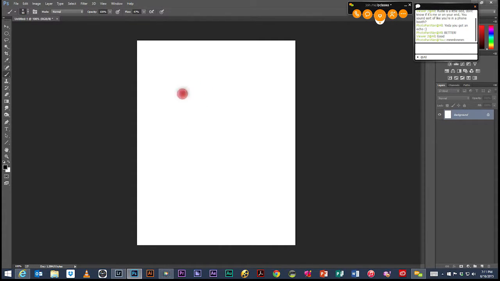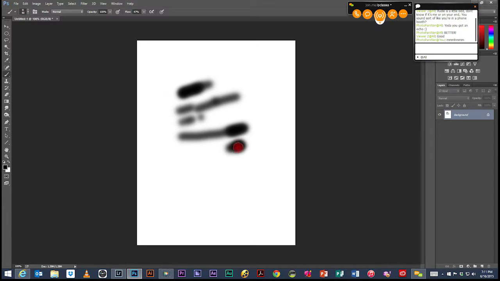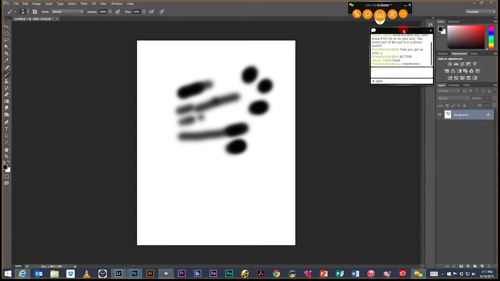if I put pressure very lightly, you can see it's a little bit lighter. But as I add more pressure, I can make my brush a little bit darker. That's just one minor thing that you can do with it.